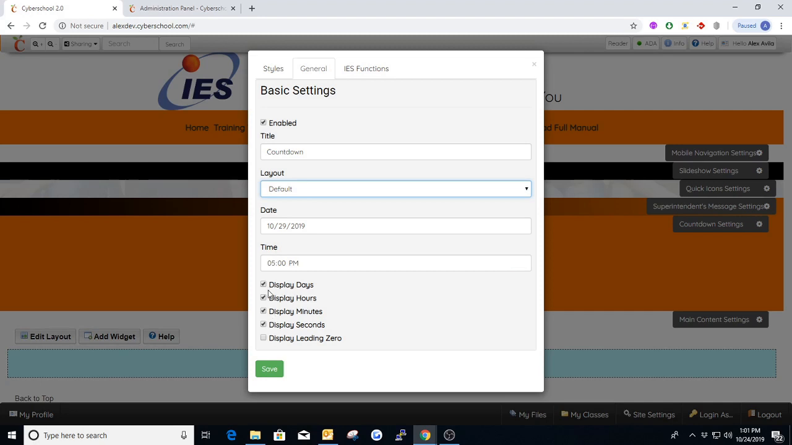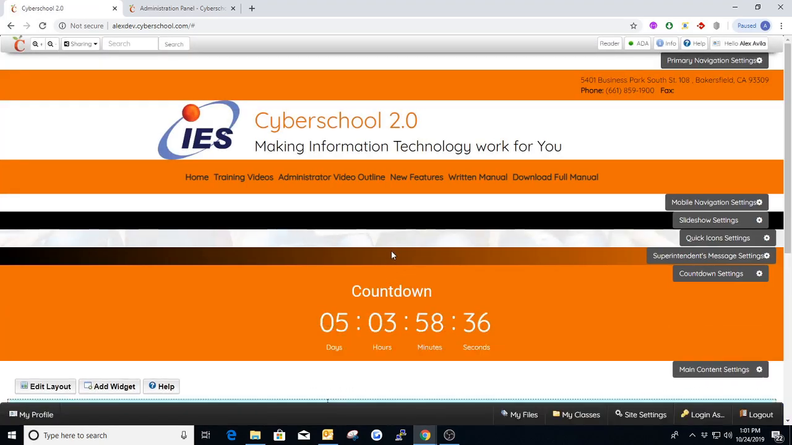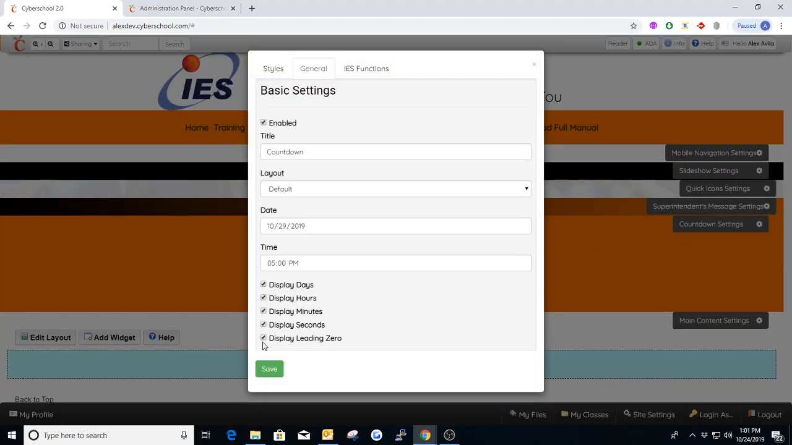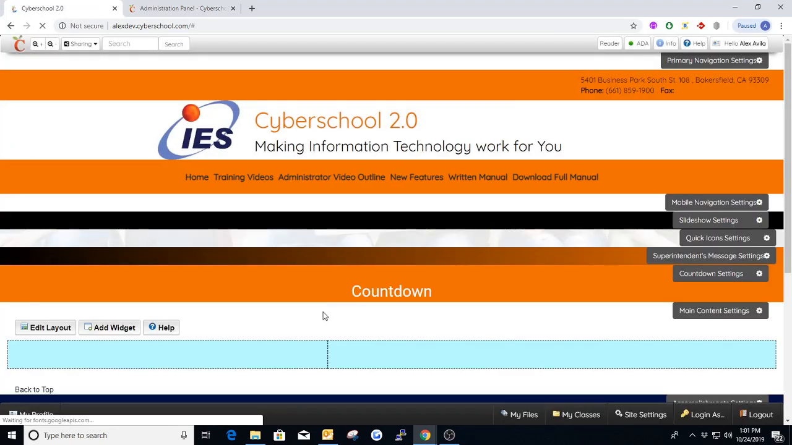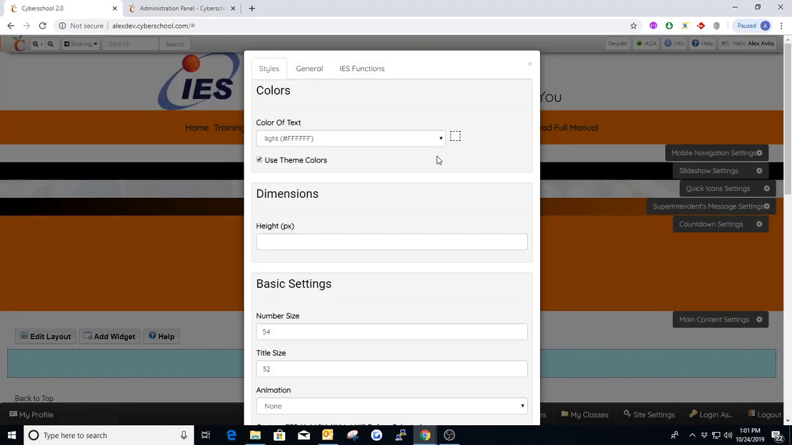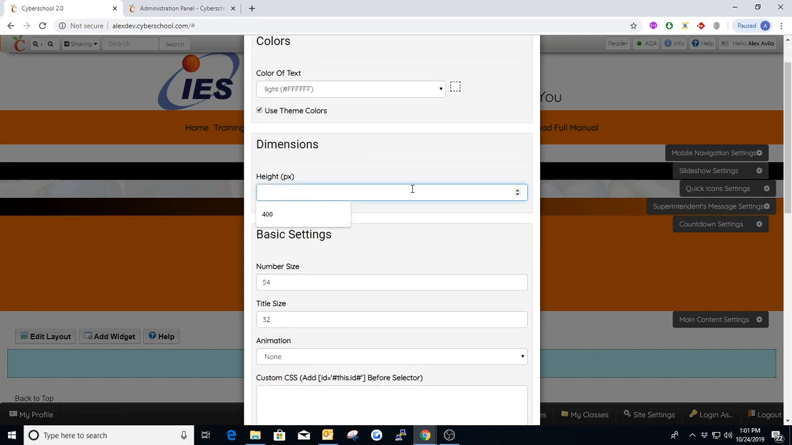And these checkboxes are if I want to display the days, hours, minutes, seconds, or leading zero. Leading zero is just, if you happen to get a number below. Okay, so see here, this leading zero here. Let me go and disable that, and you should just see the 5 and the 3 there. Yep, just a 5 and a 3 there. So leading zero is just any number below 10, really, that has a leading zero in front of it. It'll display that. Okay, then we have things like styles. Again, colors, if you want to change the color of the text. The height, let's just set that to 400. Actually, 325 I've seen a lot, so let's just keep that at 325.